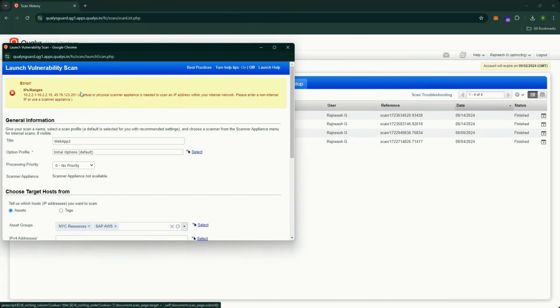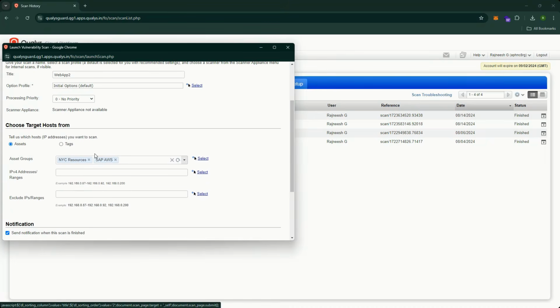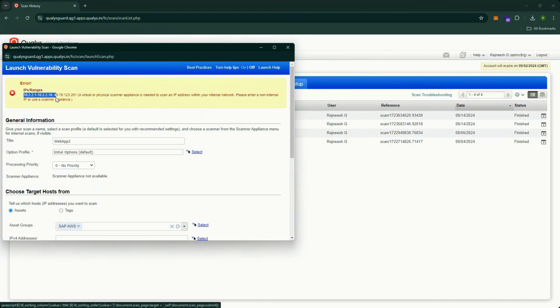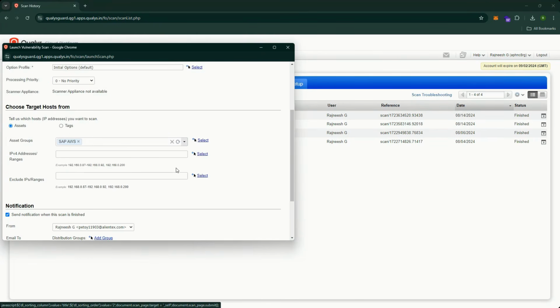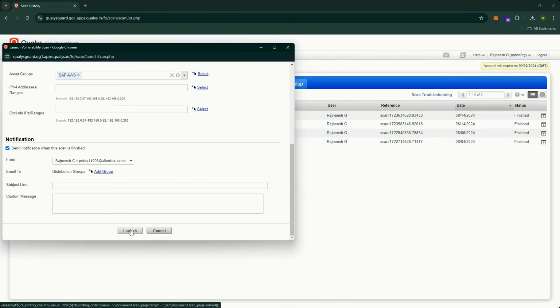So we have an error saying that this range of IP addresses is needed to scan within the internal network. Please enter non-internal IP addresses. Basically, this is an internal IP address, a private IP address range, so we cannot really use it. So let's remove the NYC for now, because private IP addresses can only be scanned through the virtual or physical scanner. So let's only scan SAP AWS for now, which consists of public IP addresses, and let's launch it.